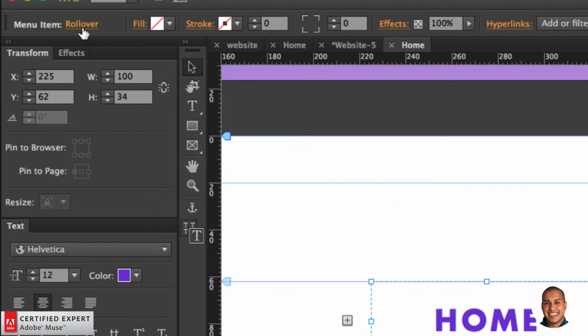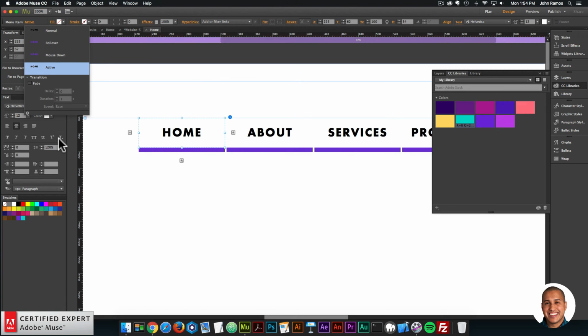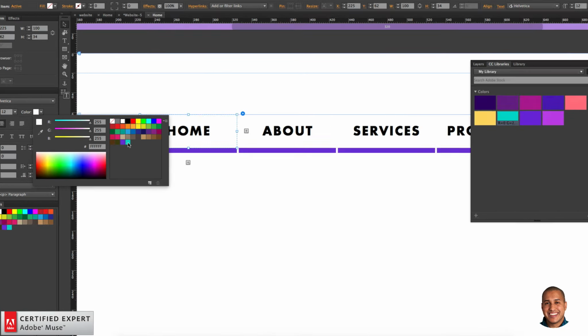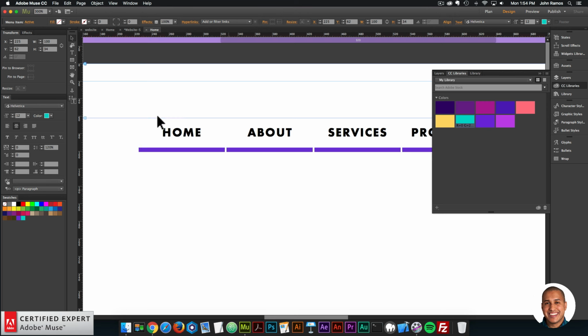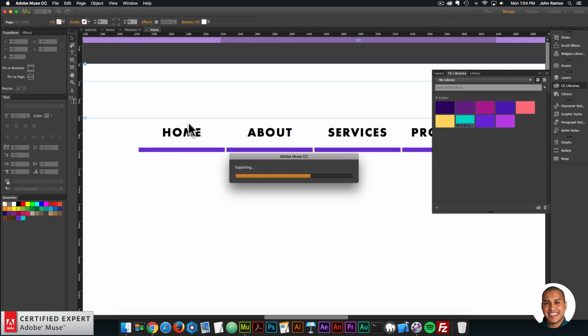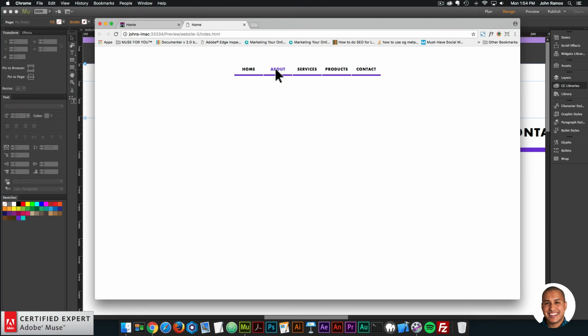So go to the states panel, select active, and I'll select this green color here. Okay, so let's go ahead and preview and see how we're doing. If I hover over, the color changes for each of the menu items, but we see we have no animation to these bars down here.